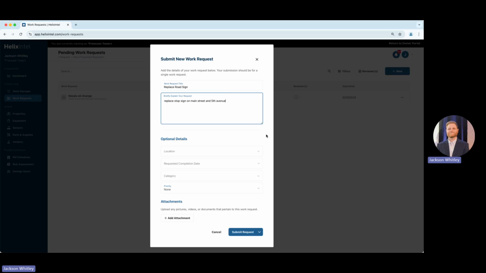Of course, I can write as much as I want to there, but for today's sake, we'll leave that example as is. The rest of our optional details down here really detail what exactly we need to find later on in these work orders for reports. For instance, like a location. Was this road sign at one of our main roads that we have of a location? Is there a property or building that we want to have set here as a location?